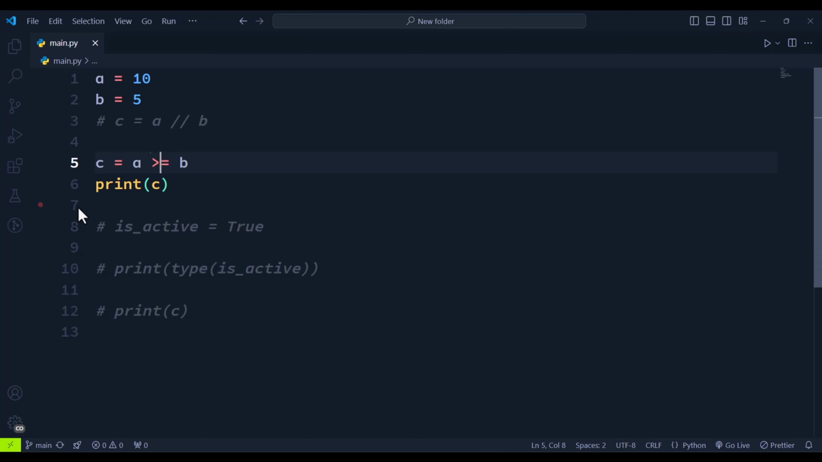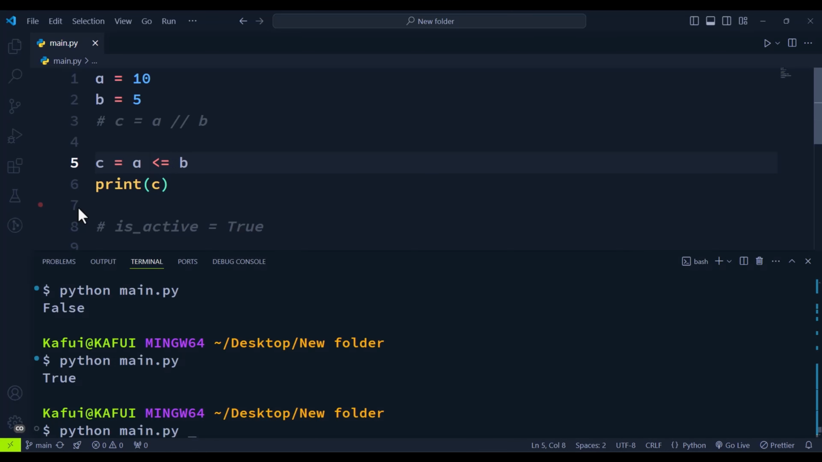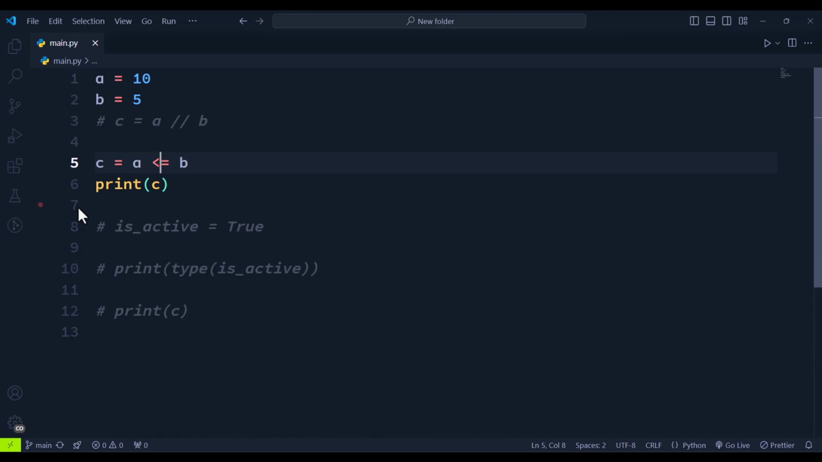And then the next one is what? Less than or equal to. When I run my code, we get what? False. So these are the common comparison operators you'll be coming across.